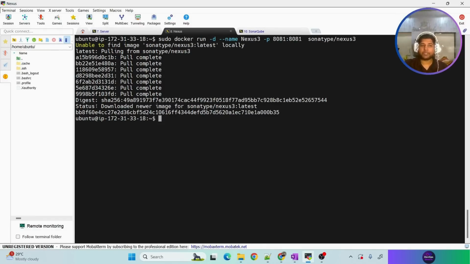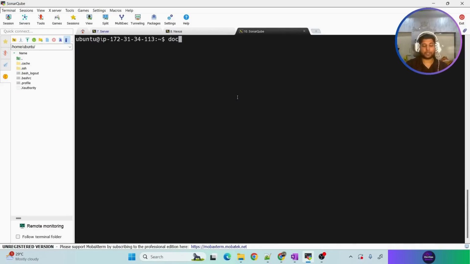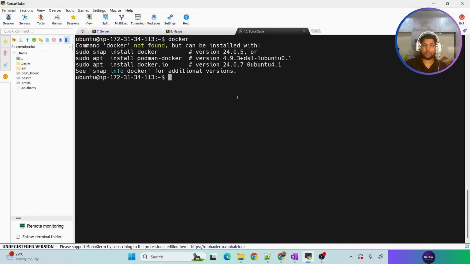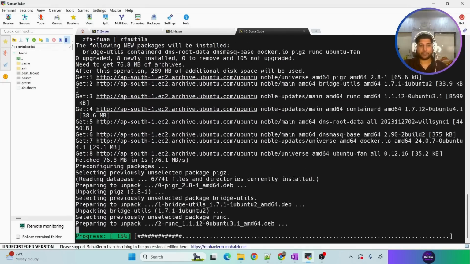Okay, now Nexus is a tool that might take a little bit of time to completely come up, so we'll wait for it. Meanwhile, we can set up the SonarQube container. So first we have to install Docker on this machine as well, which I can do by running this command, and let's wait for this to complete.